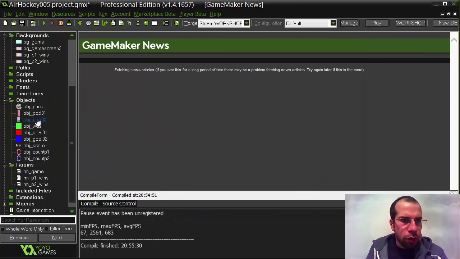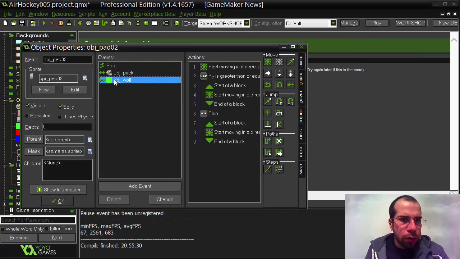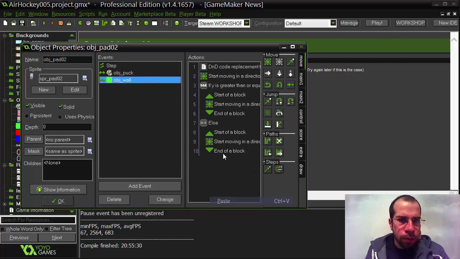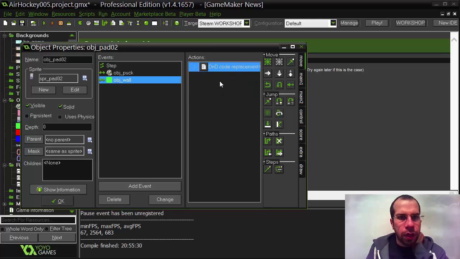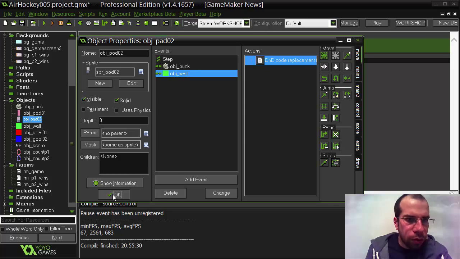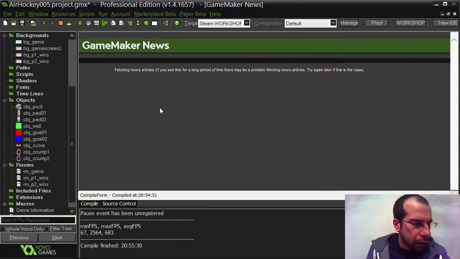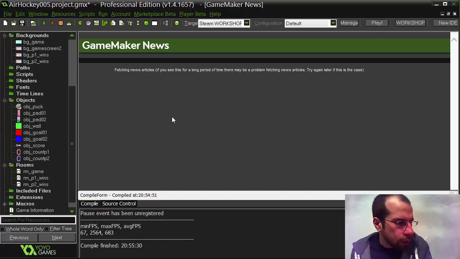Okay, and go into pad 02 and then to the wall collision, and paste it in here, and remove all of this drag and drop stuff. Okay, and this is working exactly as the other one should be. We shouldn't need to test this, or we can test it later and find out if there are any problems with it.